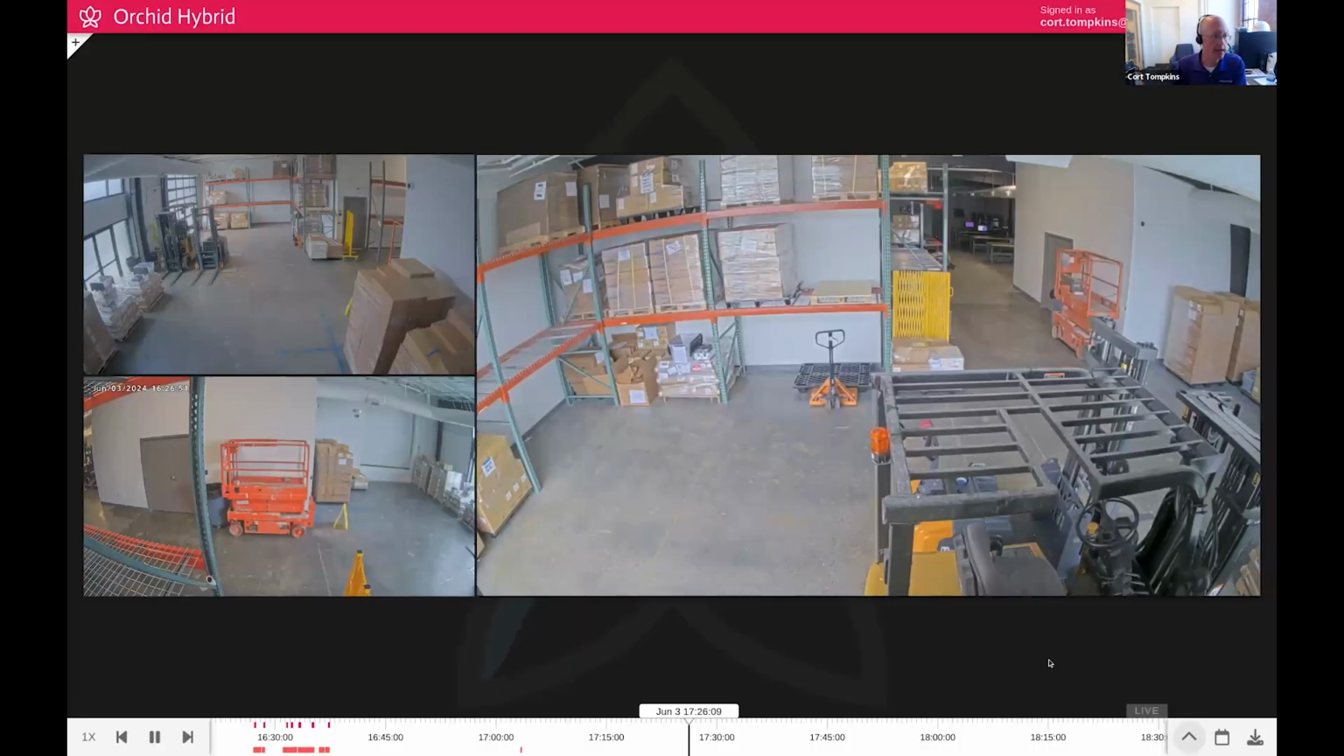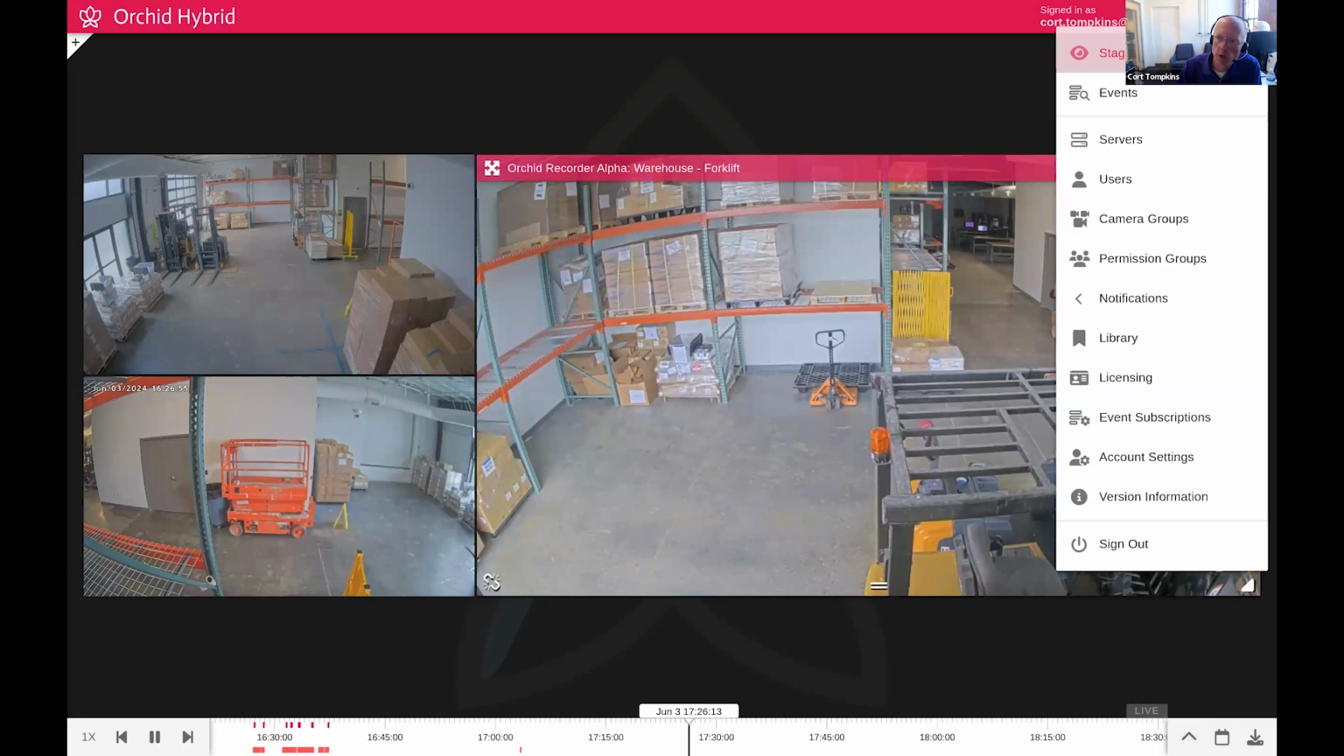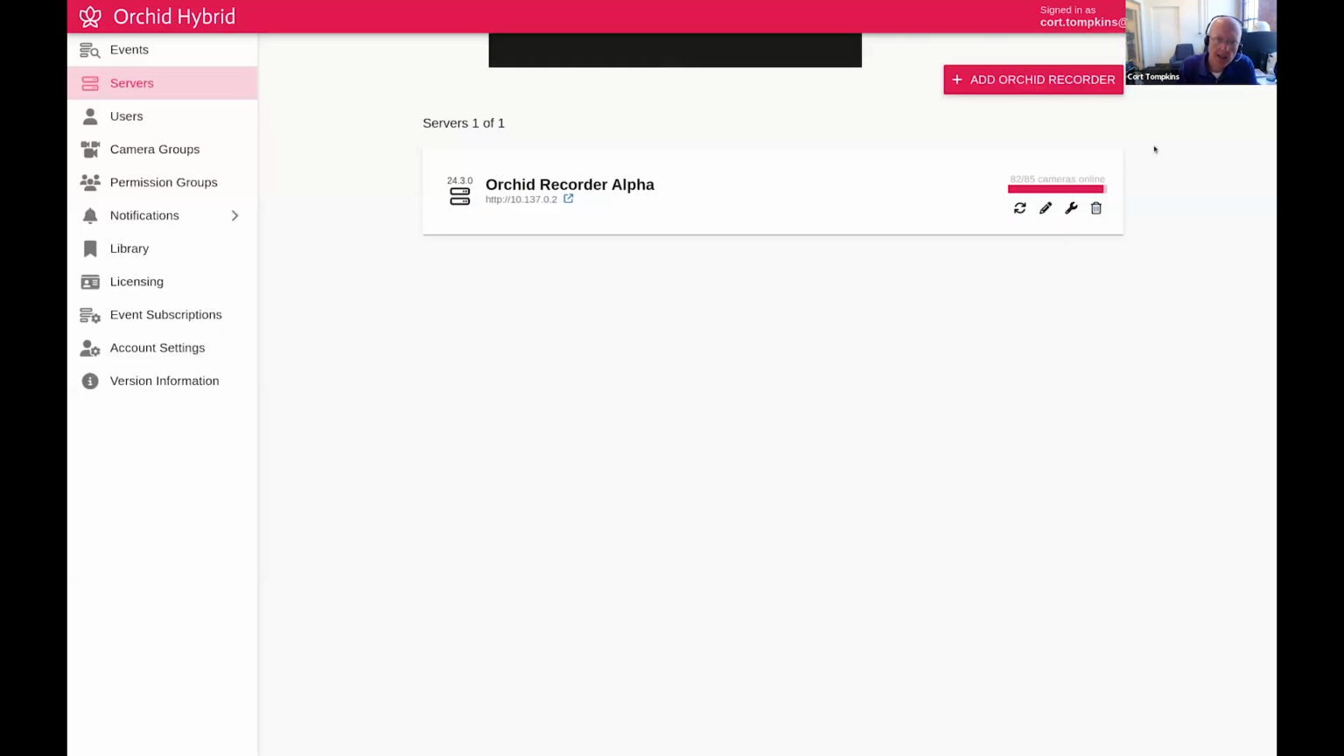So I'll show an example of what that might look like here on our demo server. So I'm going to go to the navigation menu here in the top right corner. I'm going to click the servers button, and now longtime Orchid users might notice that there is an additional button here on the servers list. So Orchid Recorder Alpha is an Orchid Recorder demo server here in our office.